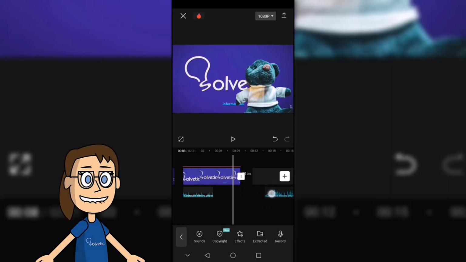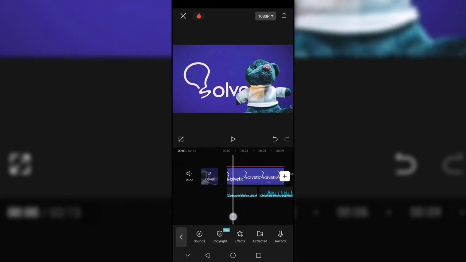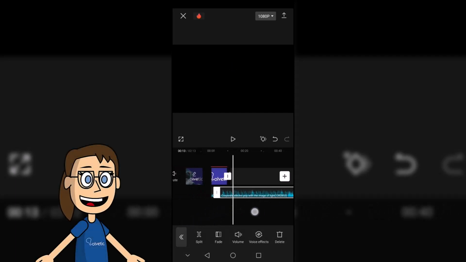Place the audio track after the cuts to adapt it to your project. Finally, you can export your project when you're done.